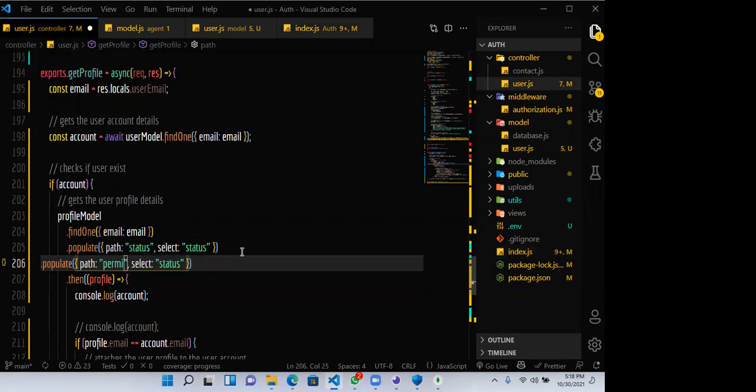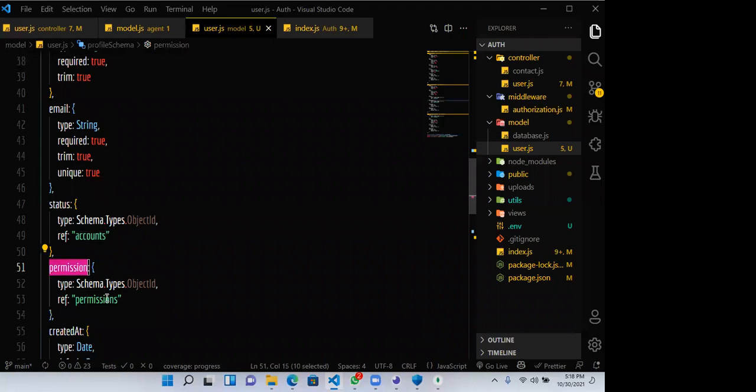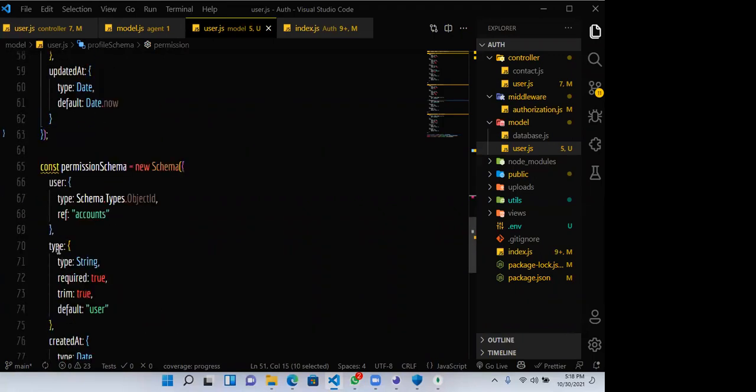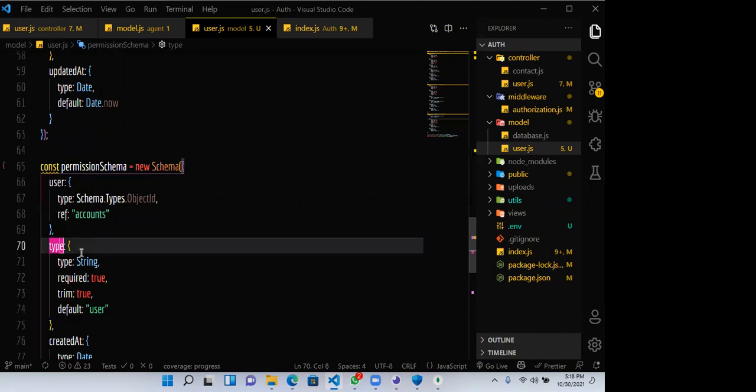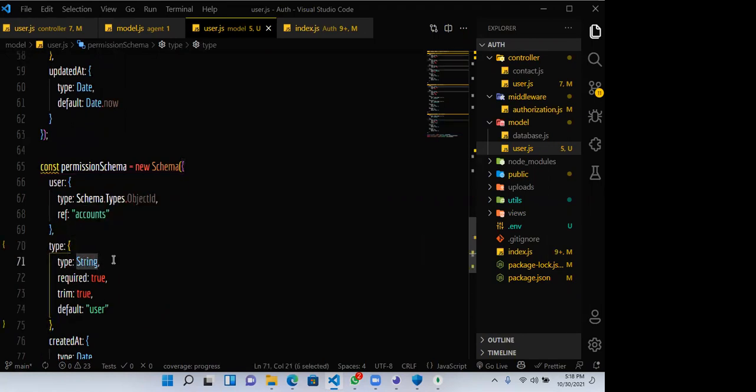So this is going to be another assignment for you guys. When we select permission, we want to populate just the type, right? If you come to the user model, we see we have a permission key inside of the profile, and it's referencing permissions. If you come to permissions now, the type here is basically a string, either user or account, that we talked about earlier.